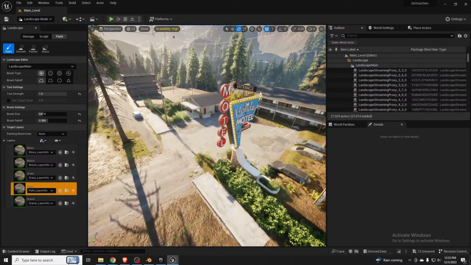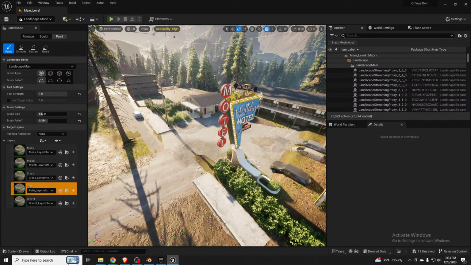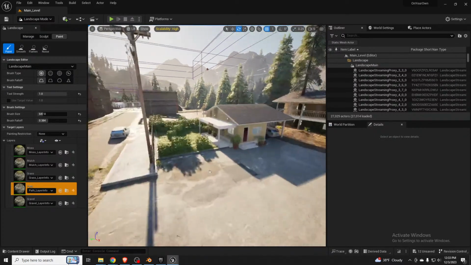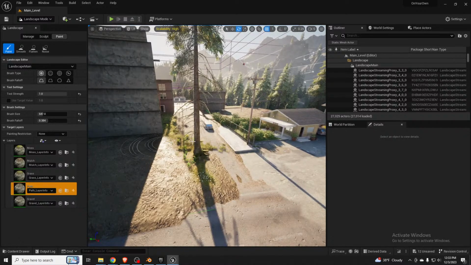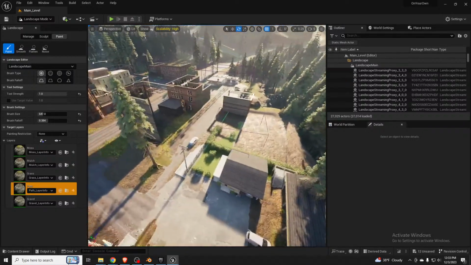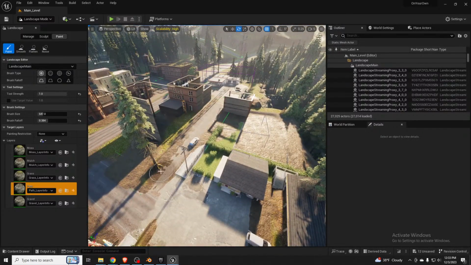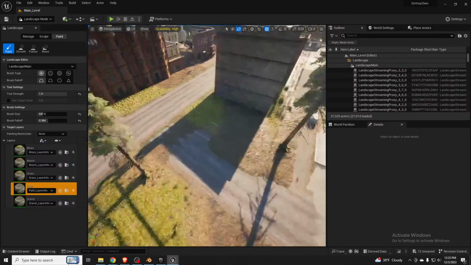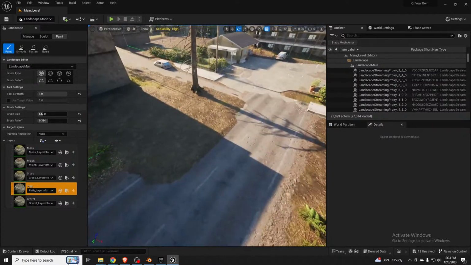So that's where I've been working on getting these levels in place, because I've been meaning to decide whether I'm going to use World Partition. Since I've kind of committed to it at this point, it is what it is. So I'm just going to go with it. Hopefully it's going to work out.